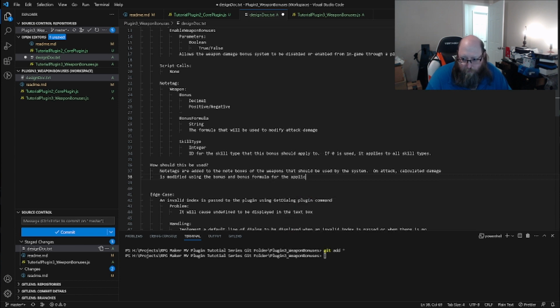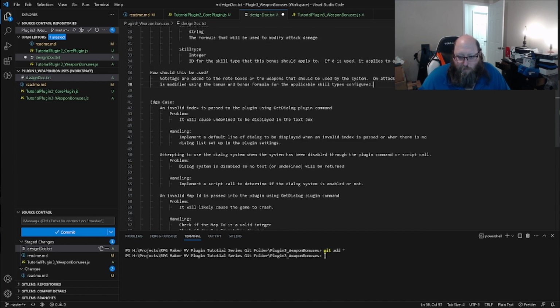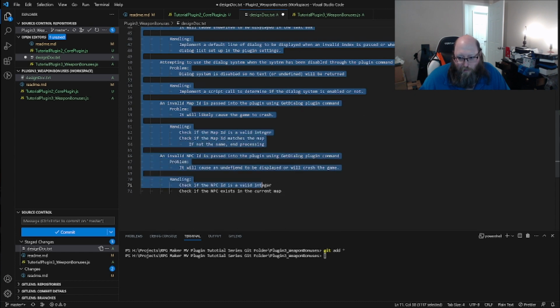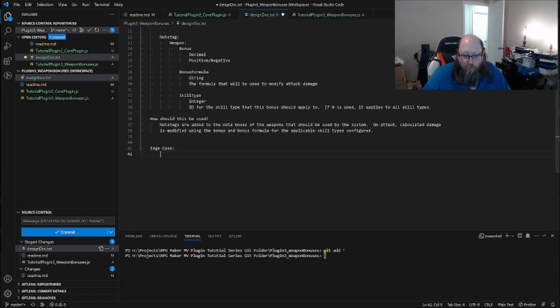For the applicable skill types configured. Okay. Edge cases. So, what are the edge cases for this? So, bonus formula is invalid or contains invalid variable names.